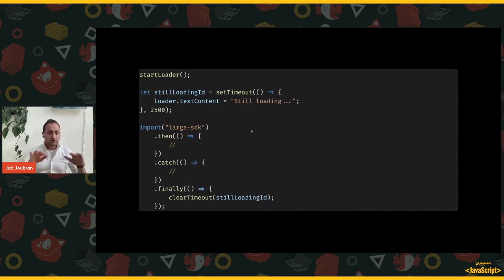And then you do a dynamic import of this large SDK, and you handle the success with .then, you handle the error with .catch, and with .finally, which is gonna run in both cases. So after the .then or after the .catch, we clear the timeout, so that if it loaded in less than 2.5 seconds, we don't show this loader message. So this cancels the timeout. This is, of course, very simple code. It will get more complicated with the real deal, but the most important thing is the dynamic import.